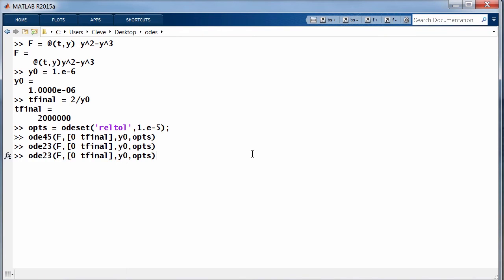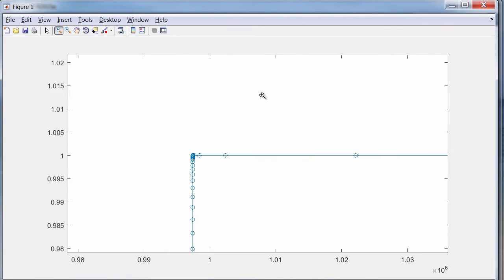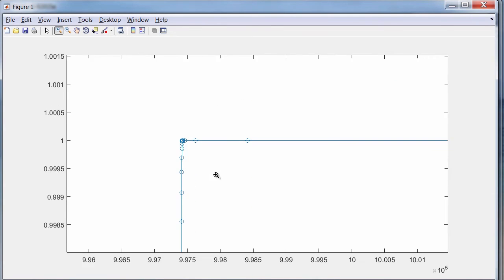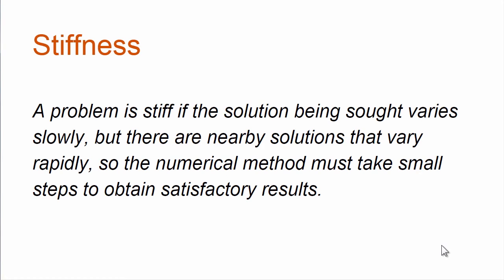Now let me introduce a new solver, ODE23s. The S is for stiffness. This was designed to solve stiff problems, and boom, it goes up, turns the corner, and takes just a few steps to get to the final result. There, it turns the corner very quickly. We'll see how ODE23s works in a minute, but first let's try to define stiffness.